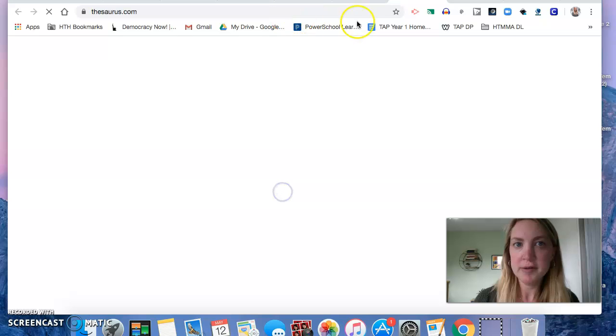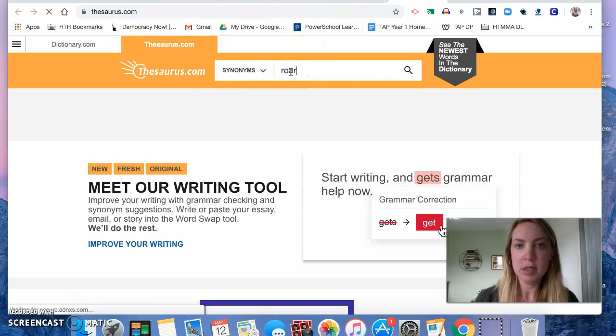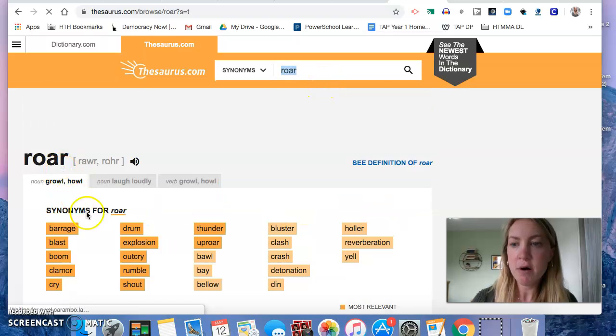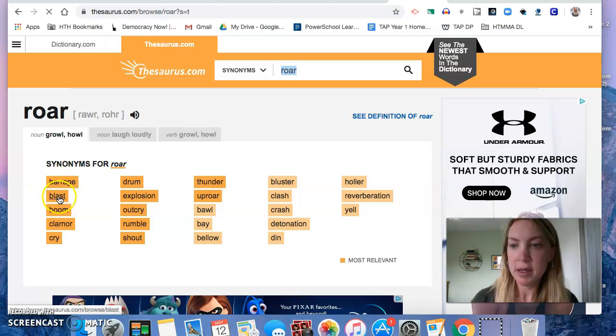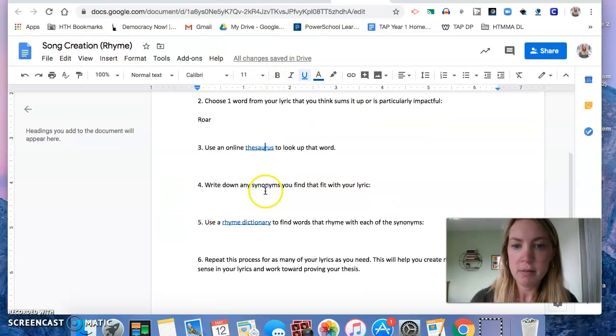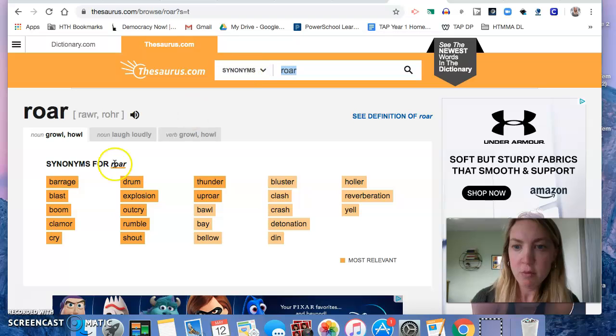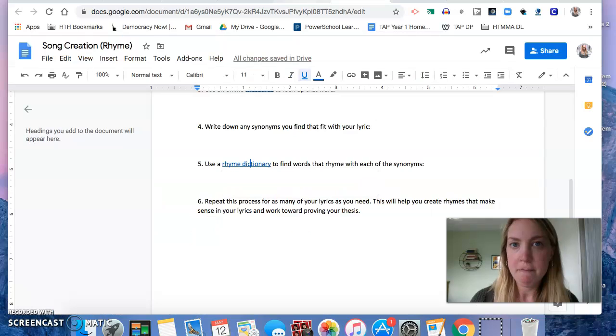And then I'll use the online thesaurus to look up synonyms. Okay, and now I have all these different words that I can use instead of roar. And that way, when I go to write my next line, if I want it to rhyme, I don't necessarily have to rhyme it with roar. I can rhyme with any of these other words that might work better and fit with the rhyme scheme in my song.